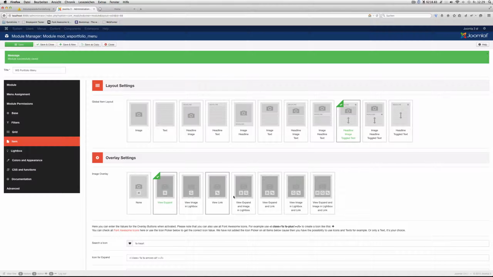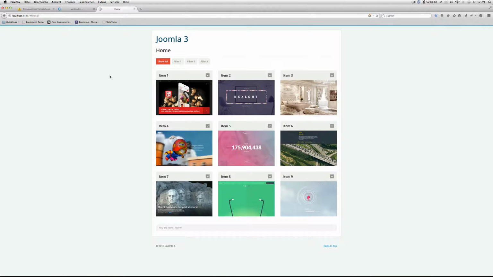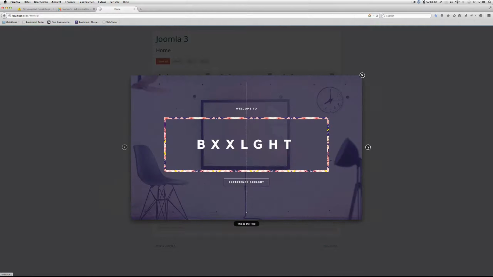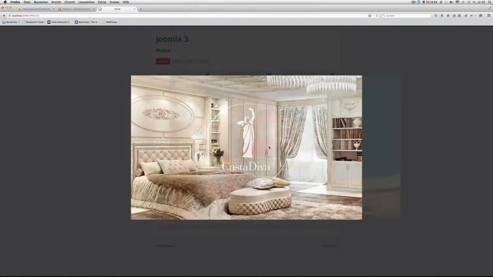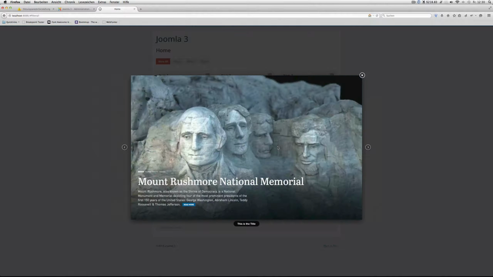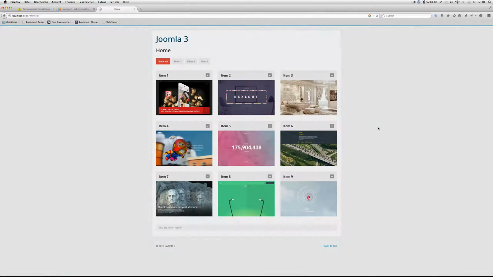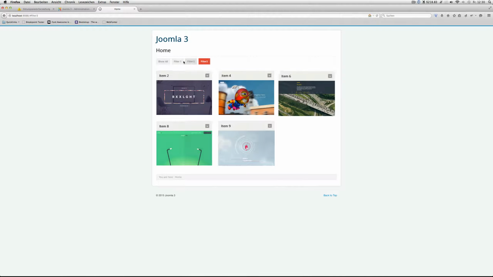Or let's say we want to have a button to view the image in the lightbox. Save it, refresh the front end, and you see now we have a hover image over this, and you can view the image in a lightbox in a nice gallery, also with drag and drop function for mobile devices. And Fancybox 2 is also included in our WS Portfolio. So you see it's still working all very nice.